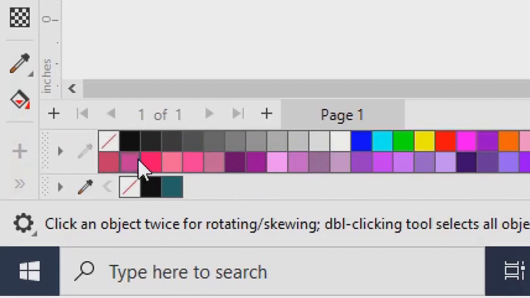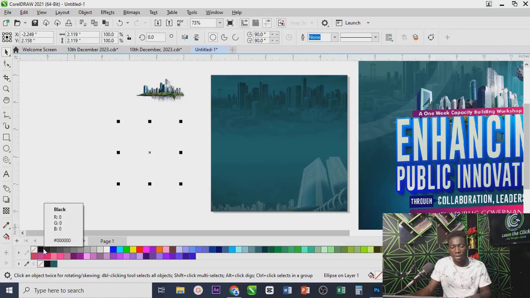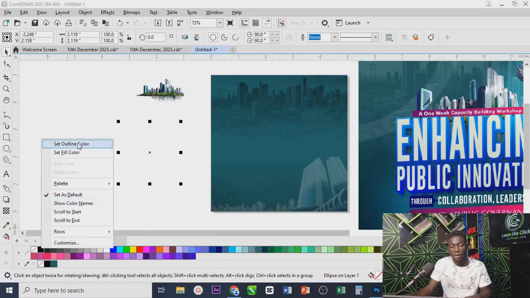My color is here, I set my color to be here, your color can be here. Just right click on the X shape you have there. You're simply telling CorelDRAW to remove the color. You don't want the color, so right click to remove the outline, click to remove the fill inside. So you see we remove the fill by clicking it, then right click on black to give it an outline, because we want an outline for it.